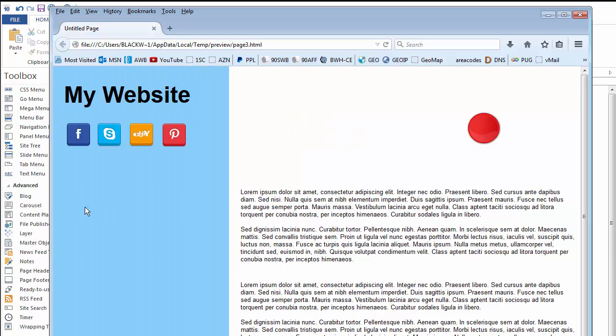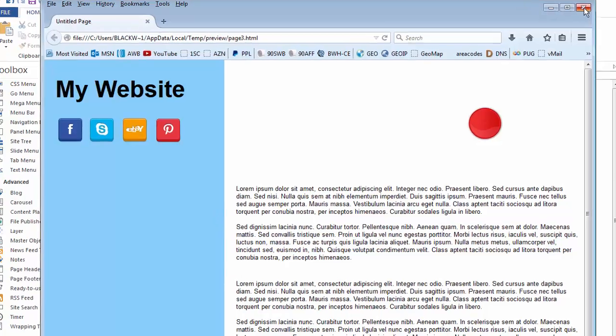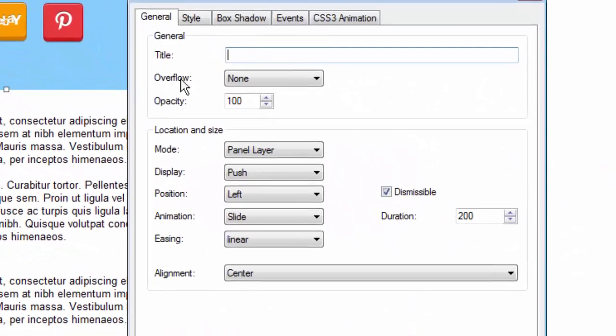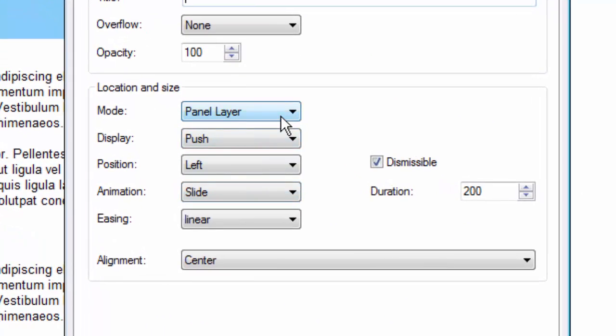So you see that it did push, and it pushed a certain way, in a certain direction, and at a certain speed. That's what all those attributes were about. Let's go look at them again. So double click on this. What I said about this panel layer was I wanted it to push, I wanted it to come from the left, I wanted it to slide, and the easing was linear.